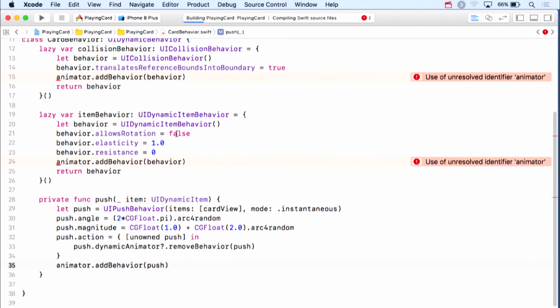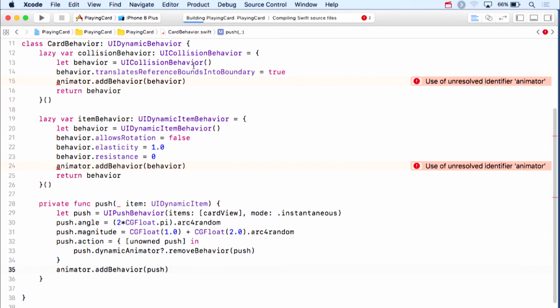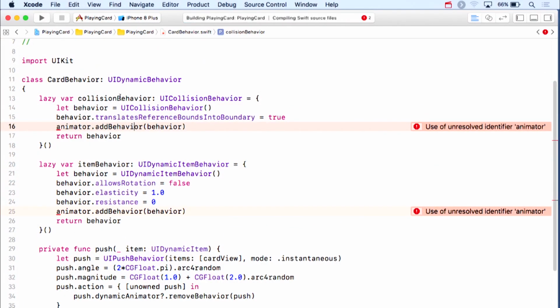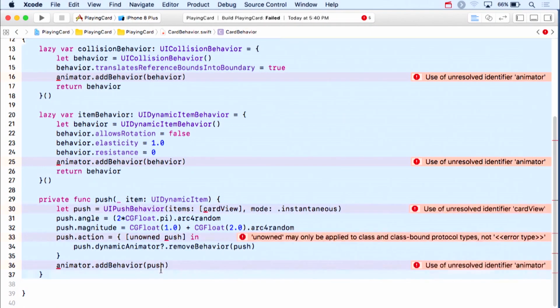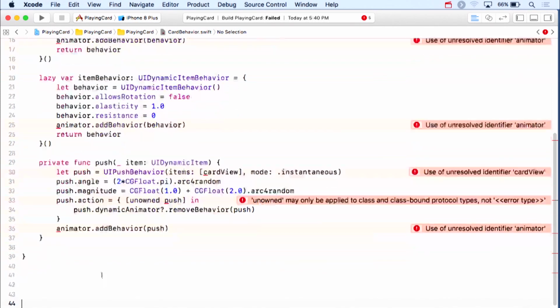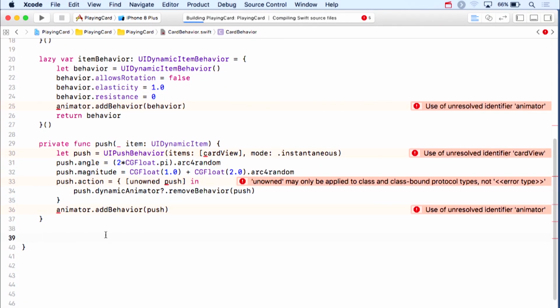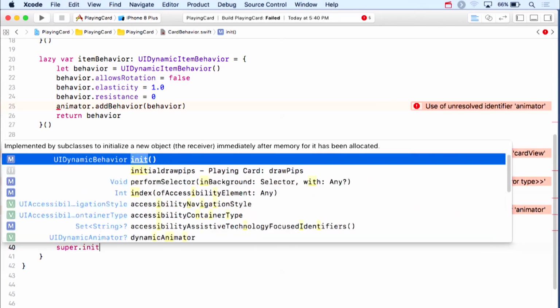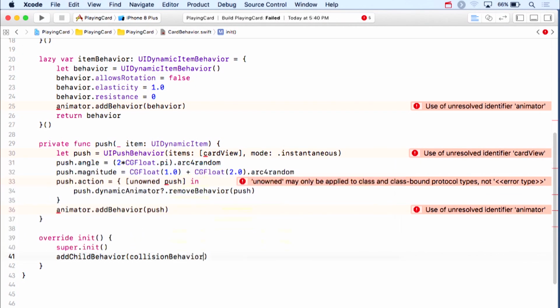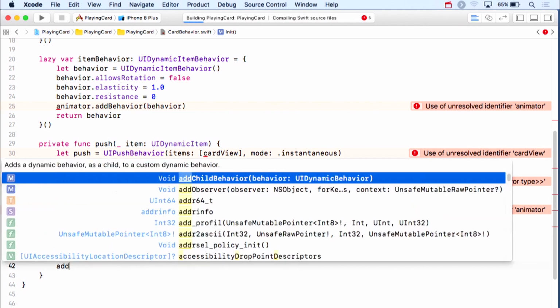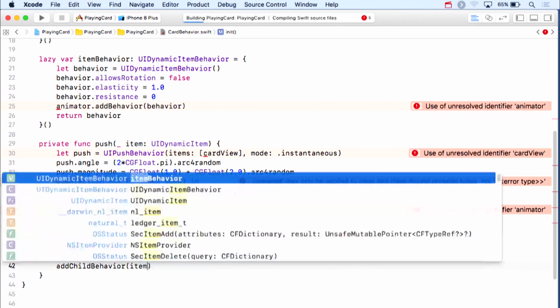Now we're going to have to fix some of these little copy and paste problems, but this is essentially how you create your own dynamic behavior. But these have to be added as children, and we add them as children in an init. So 99.9% of the time when you create a dynamic behavior, you're going to override init with no arguments. You're going to call super init, and then you're going to add your children. So I've got my collision behavior I'm going to add. I've got my item behavior I'm going to add.